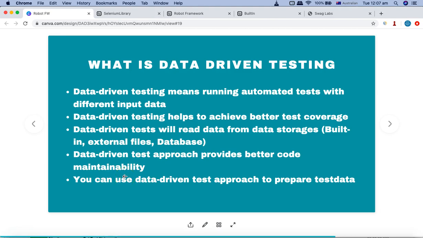The data-driven test approach also provides better code maintainability. Maintaining 40 test cases with different sets of data is much more tedious as compared to maintaining one spreadsheet with 40 rows of data and just one test script which utilizes those 40 rows of data and executes it. So that's more maintainable.